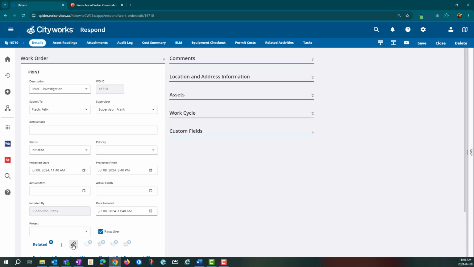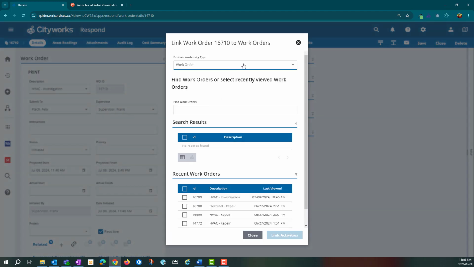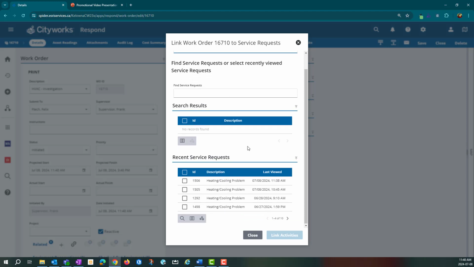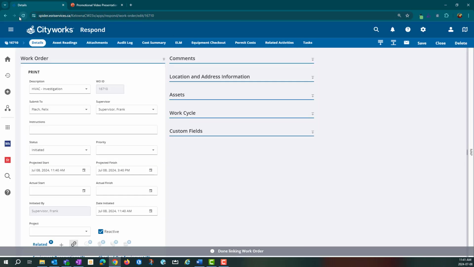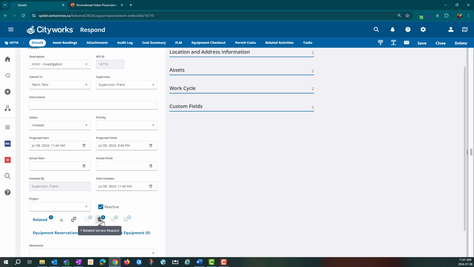Next thing we need to do is link it to that service request. So using the link activity button here, I'm going to go ahead and filter this by service request. Now the system's smart and it has a recent section here. So I can actually select that recent service request that I just opened up. And then we'll click link activities here. And if I refresh my page now, you can see here now that that service request has now been linked.